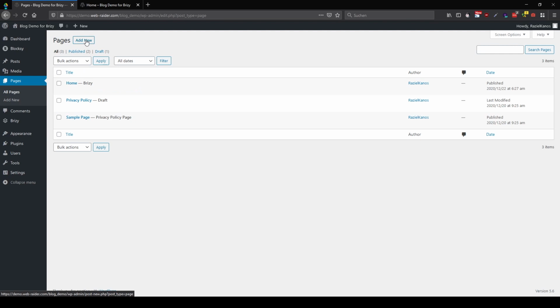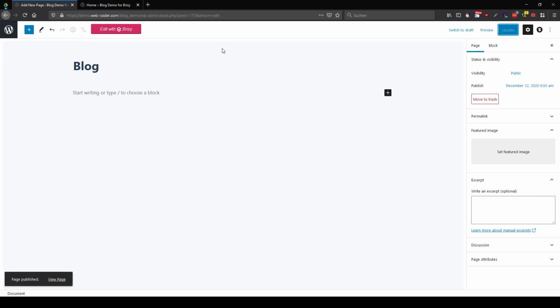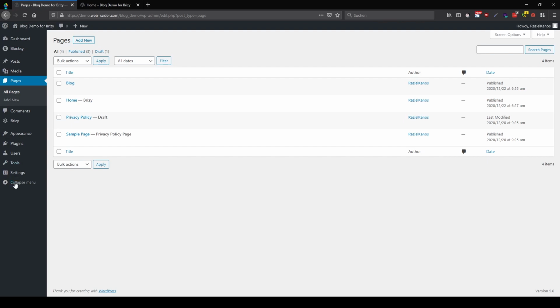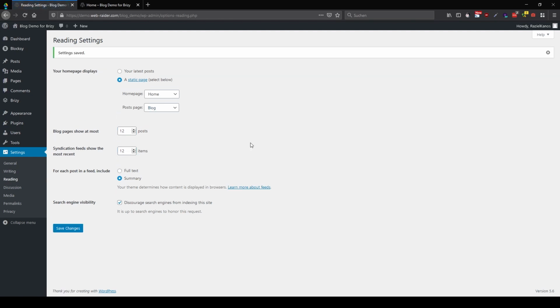So first of all, I'm going to create a page, and I'll call this page now blog, not black, blog. Publish, and let's add it in the settings. I want to have my home page as the home and the blog page as the blog. Summary is okay, so let's change these to 12. Done. You don't have to do this. This is just me being a SEO.